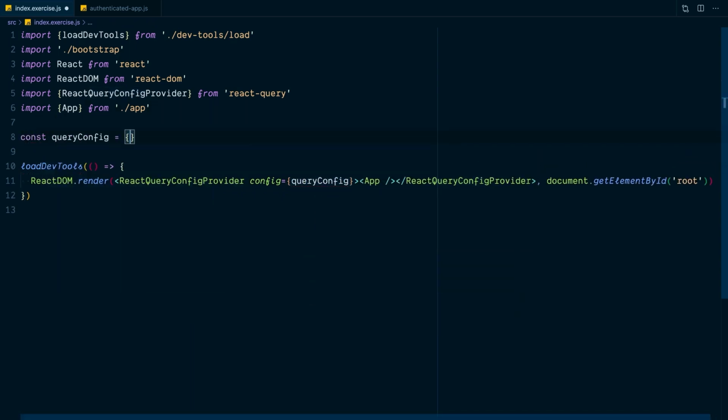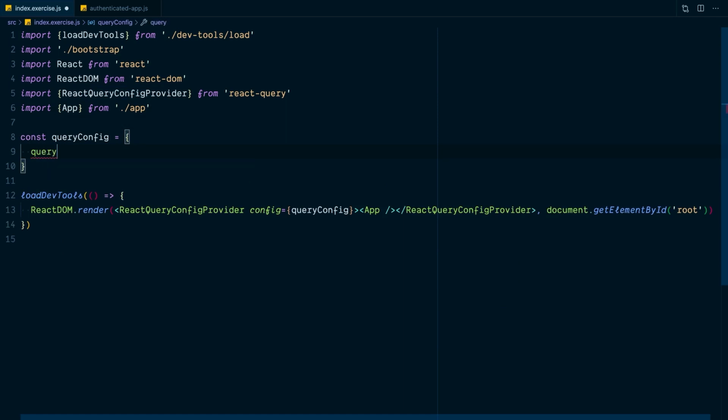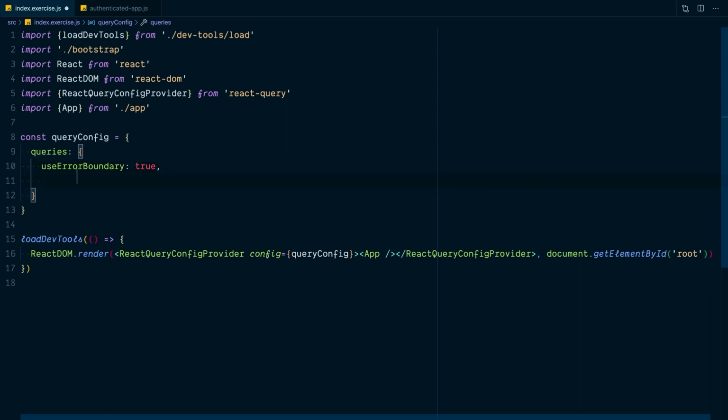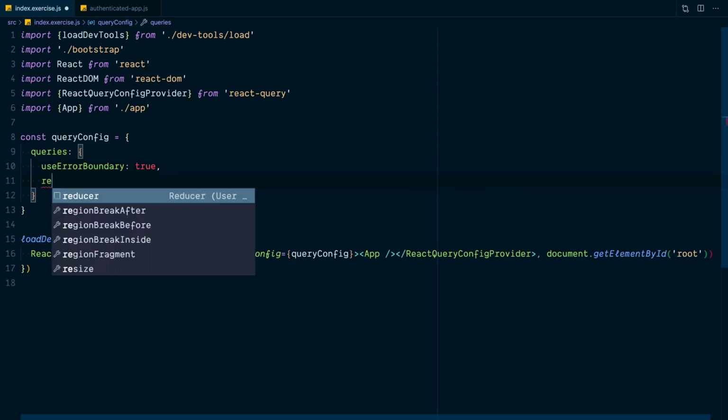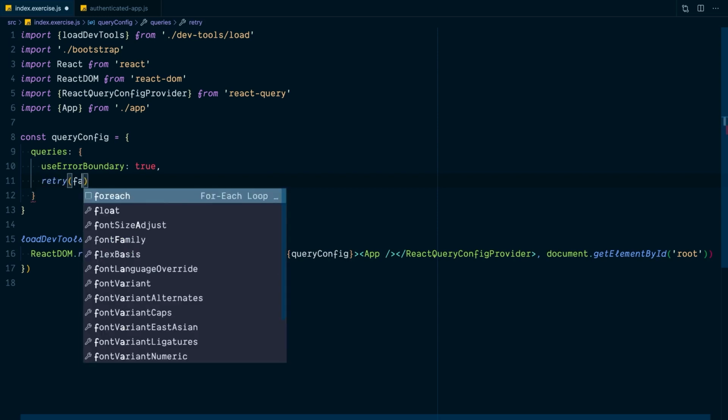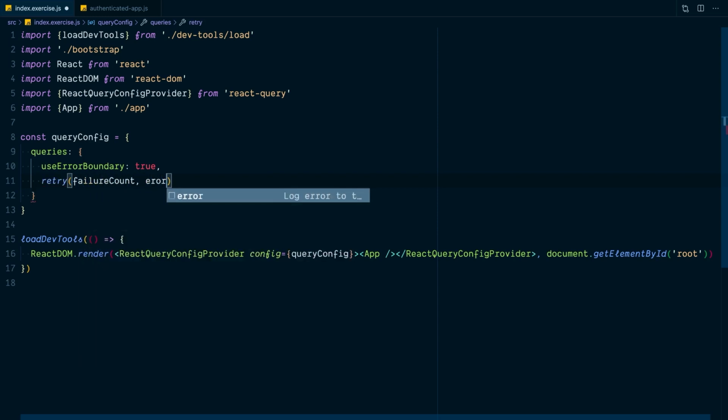And then right here, we'll specify for our queries, not for our mutations, but for our queries, we want to use error boundary true. So if there is an error, we want the error boundary to handle that error. So React Query will just throw that error and allow our error boundary to handle it. And then also, I actually want to configure the retry. So we could configure it to just retry twice or retry once or 0 times, but we can also configure it with a function, and I'm going to accept the failure count and the error.